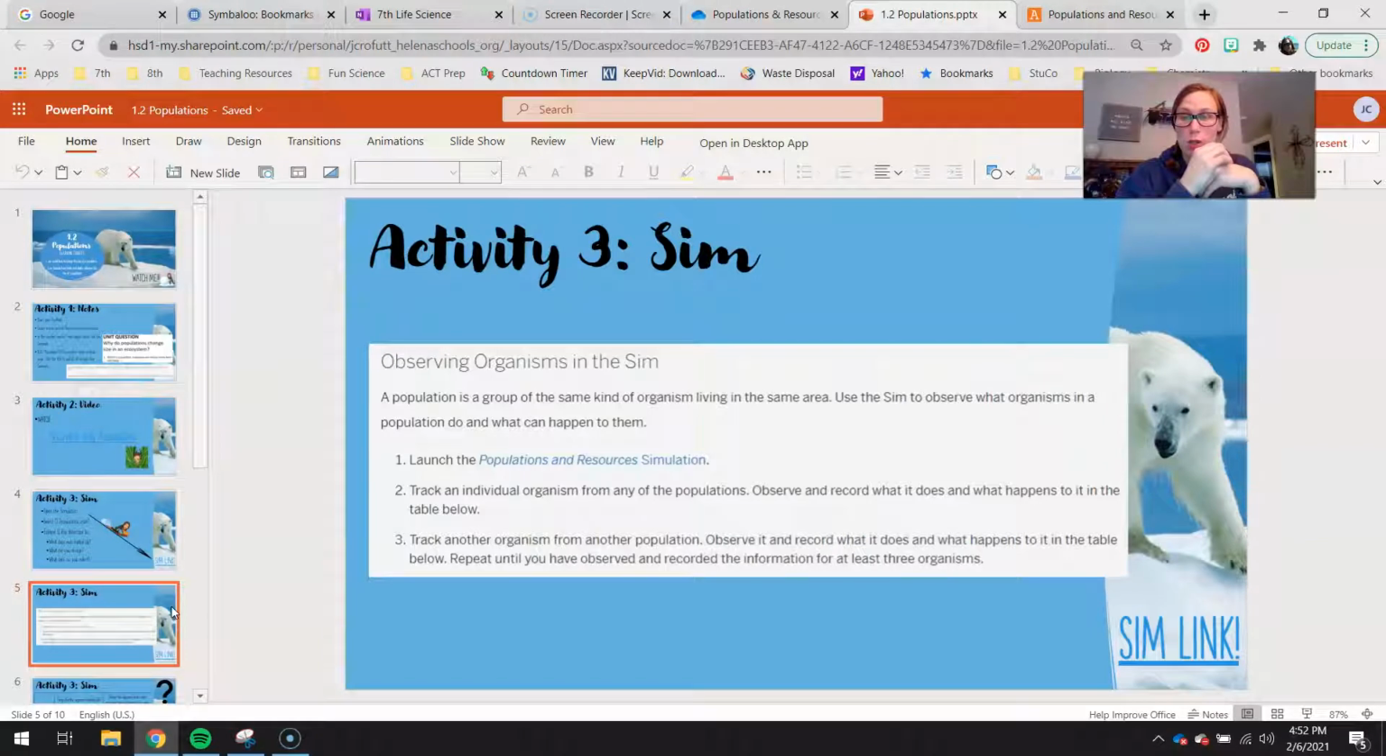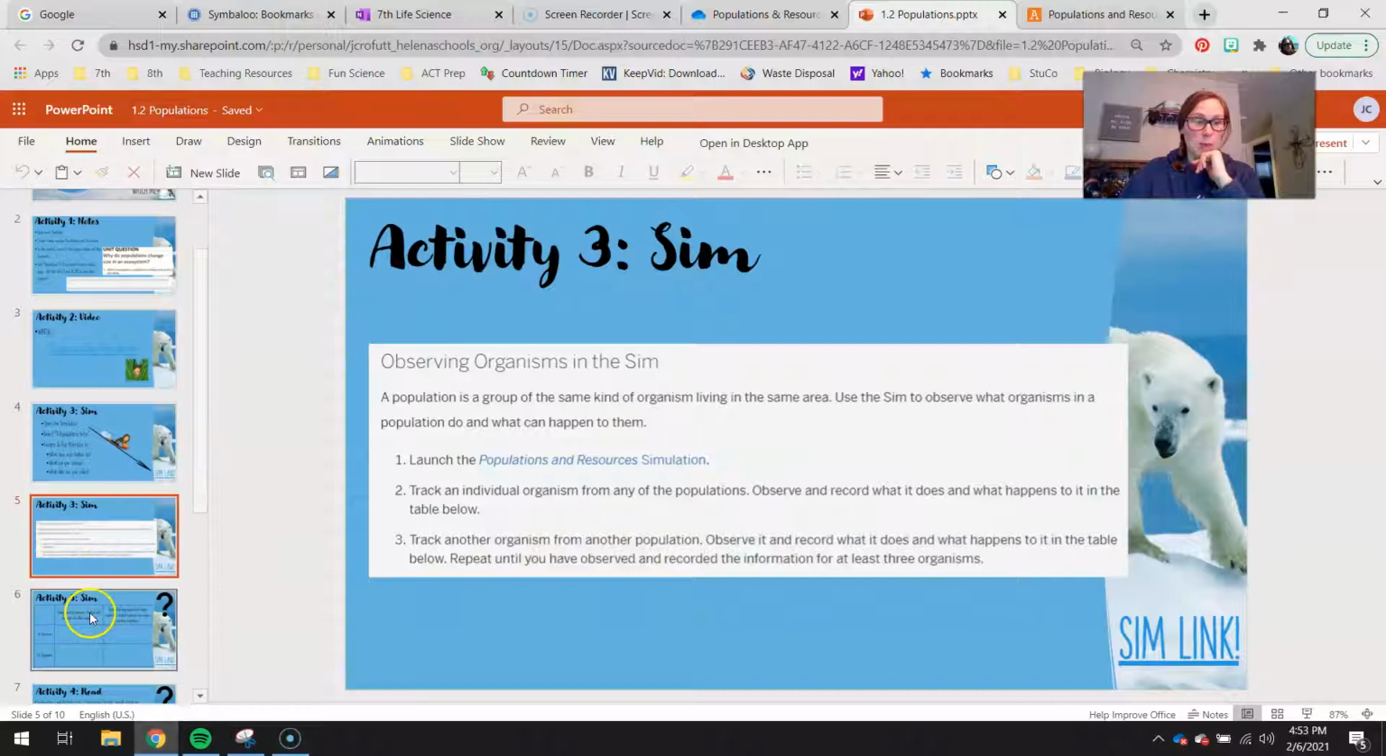Use the sim to observe what organisms in a population do and what can happen to them. So again, you're just going to focus in, out of that three-population ecosystem, on just one to begin with, and you're going to observe what one individual organism does. So pick either a green leaf, a wee bug, or a furbill and just watch it. I want you to see what it does and what happens to it. And then you're going to record that information in the table on the next slide.